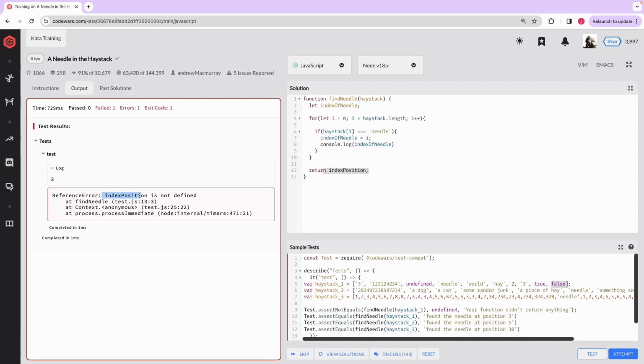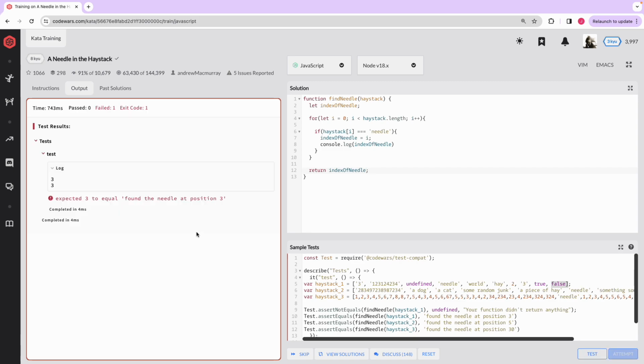Okay, index position is not defined. I made a mistake here. I changed this variable everywhere but here. Let's give that one more run.